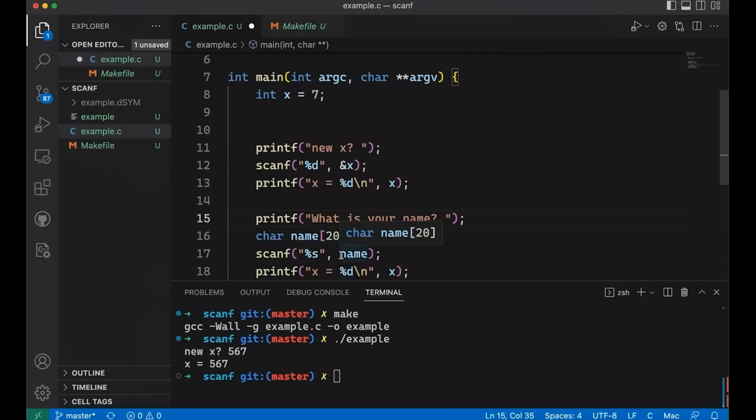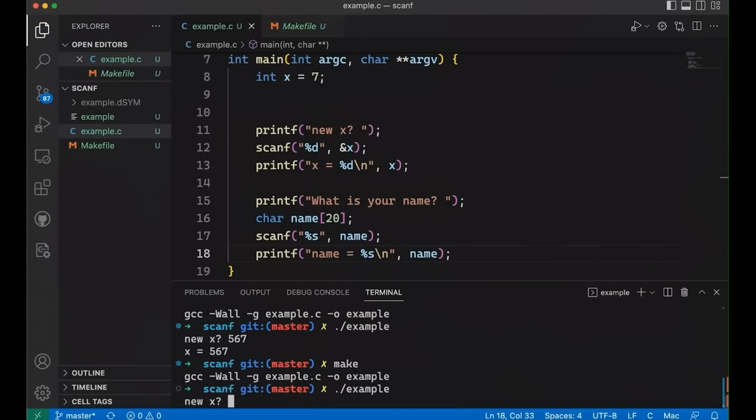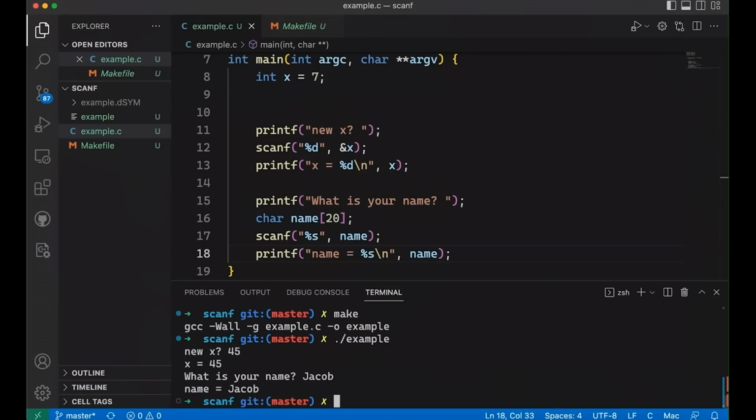And you're wondering, why didn't I get the address of name? Well, that's because in C, arrays and pointers are basically the same thing. If you're confused about that, I do have a video that goes into detail on that. But in this case, we just say name because name is actually a pointer, so it's okay. And then down here, just to round things out, we'll say name equals, and we'll print it out. So we'll do the same thing we were doing before. And if we make and run it, this is going to work. We're going to say, okay, our next value for x is 45, and then what is your name? Say it's Jacob. That's going to be okay.